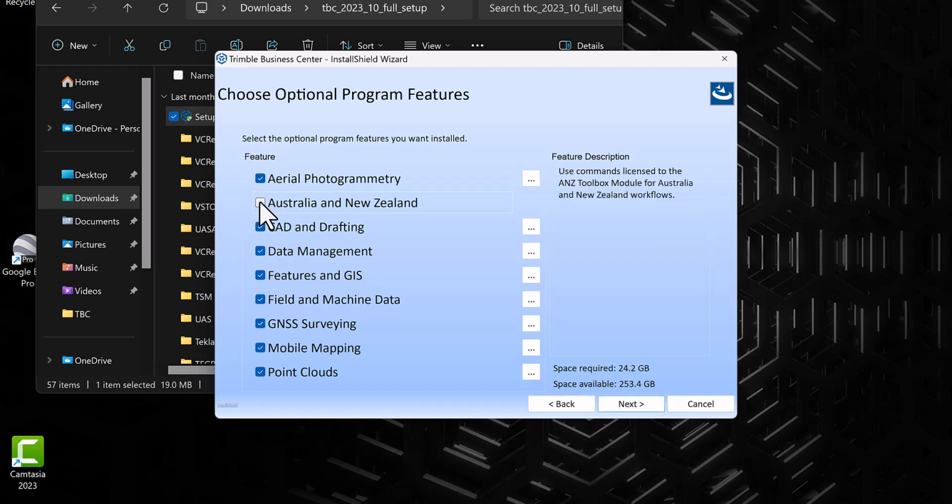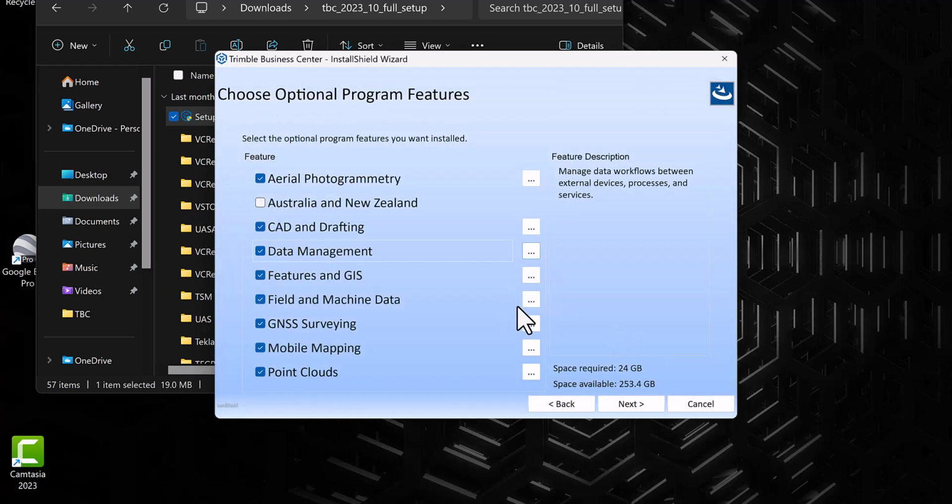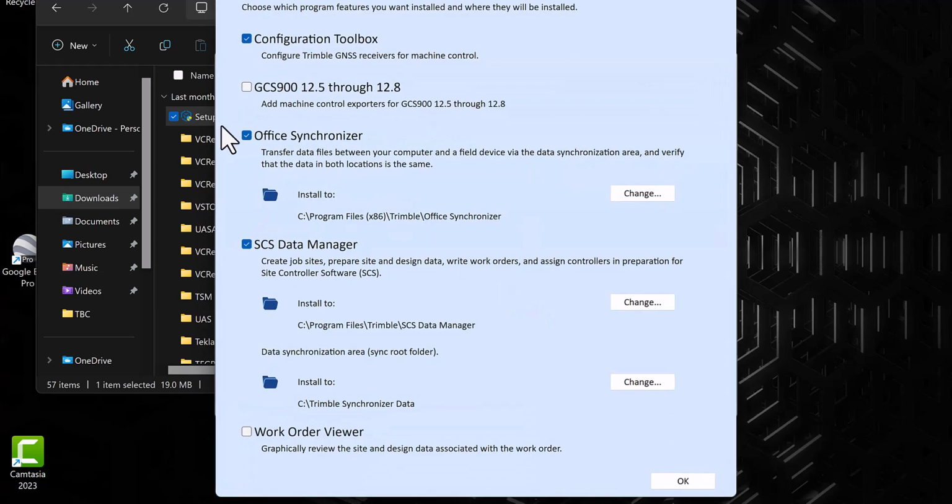I'm going to turn off the ANZ toolbox. We can come here under Data Management, and look, I'm going to turn off Tablet Sync and External Services. I'm going to leave Sync Manager since I do use that. Field Machine Data.